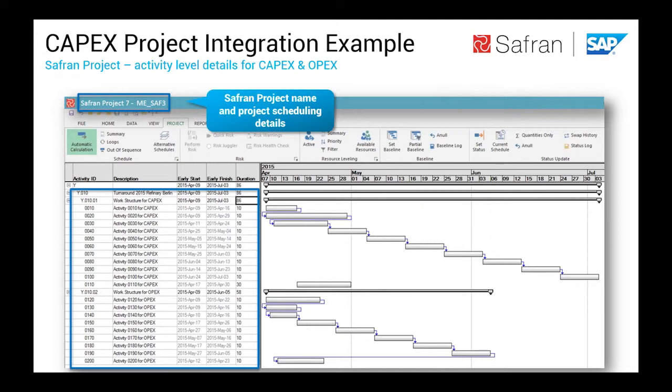On the other hand, now we can see our detailed CAPEX project. We have here a branch for the CAPEX activities and a branch for the OPEX activities. The activities are linked with each other, and you have a nice overview of the early start, finish date, and duration, and how the activities fit together. Next slide, please.